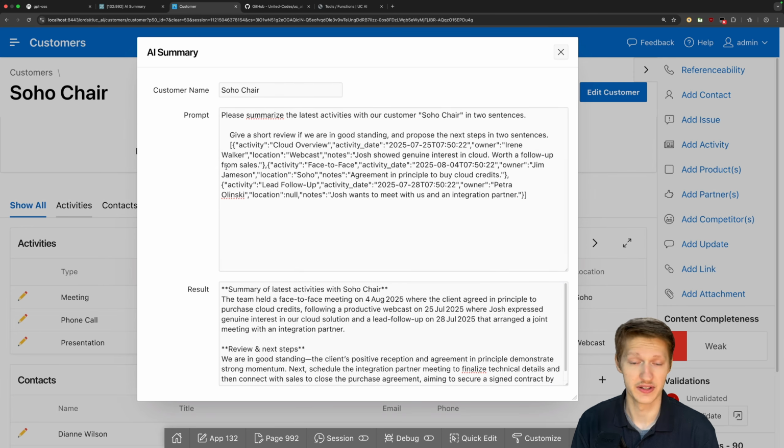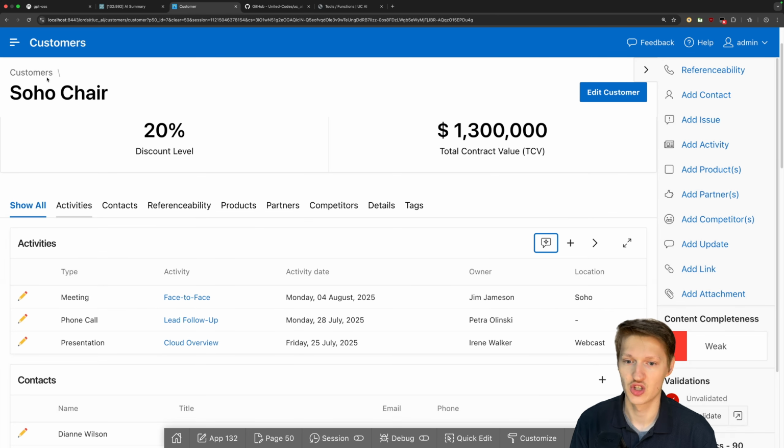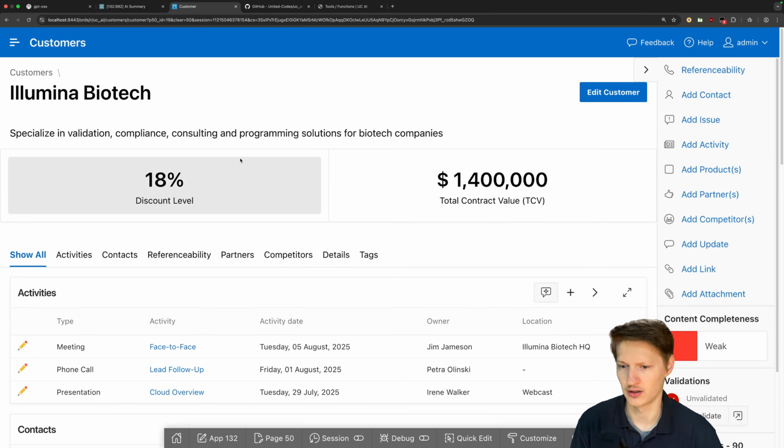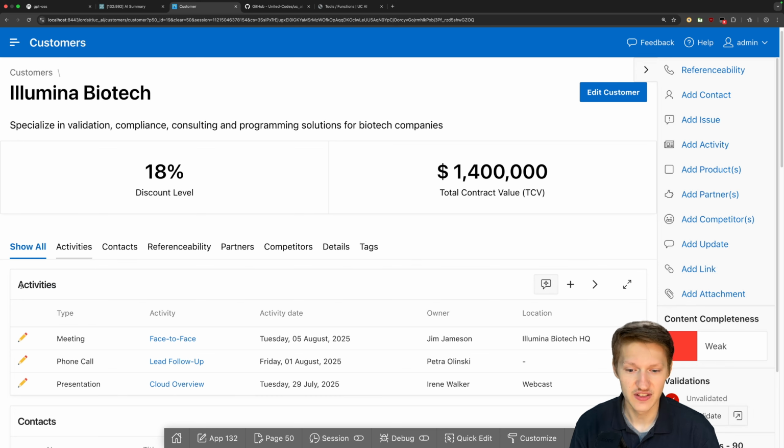So how did I implement it here? Let's switch to a different customer. This is the sample customer app where you track your customers and your activities, like having a meeting, a phone call, etc.